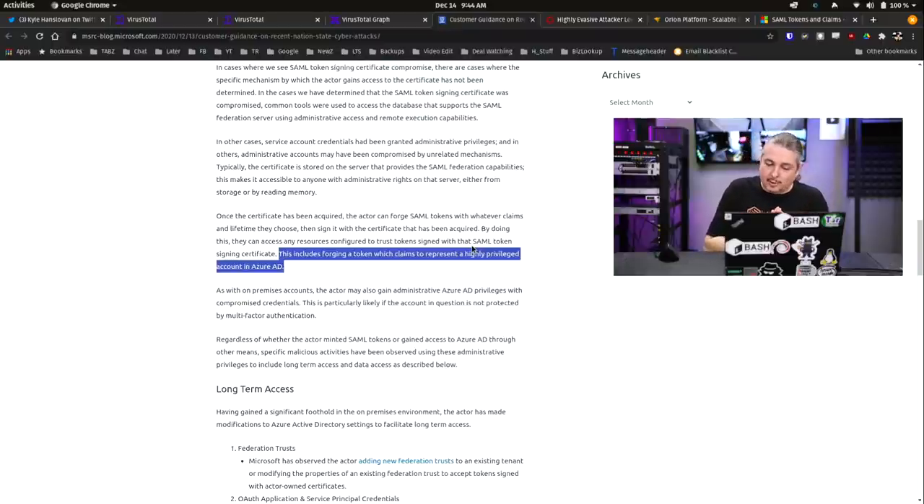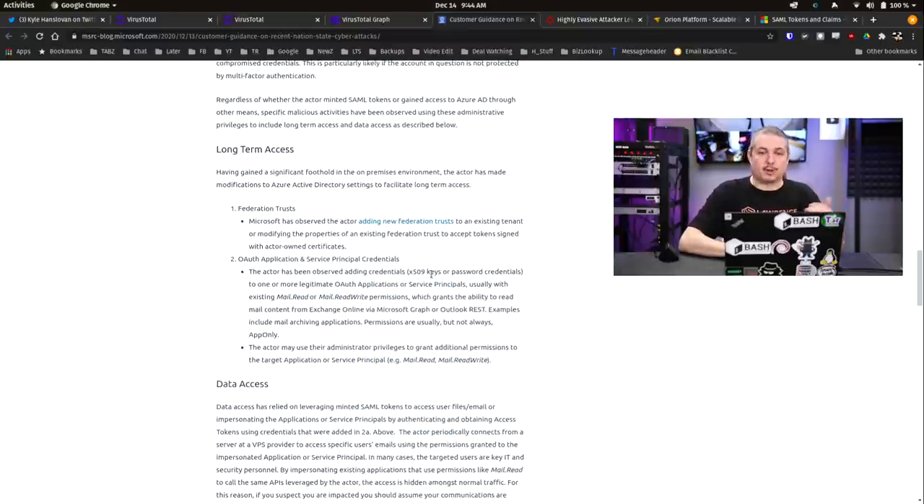This includes forging a token that claims to represent a highly privileged account in Azure AD. This is where things get really scary, because it's not like they're just taking over local. They're also moving into any of the cloud workloads that these places have that have been compromised with Orion. So this is really in-depth building of long-term access. And it gets a little bit harder, because how are you going to know what happened? If you suddenly find a new user, you're like, oh, there's a new user, I wonder who did that. We start logging it. But if we don't understand the source of that user, you could remove that user, and then that user shows up again after some period of time, or a new one.